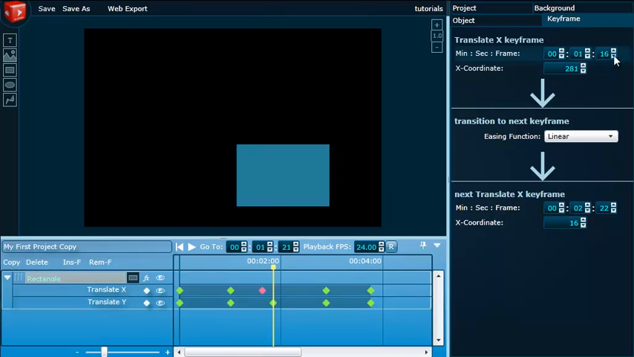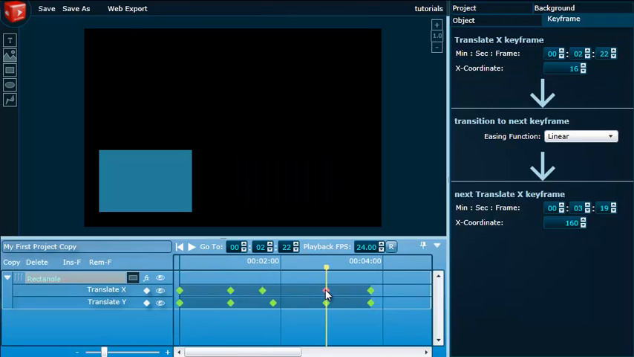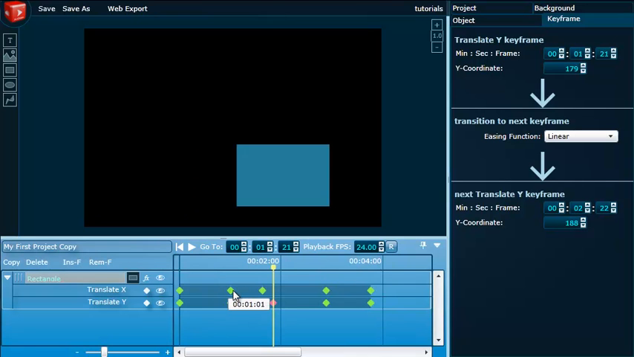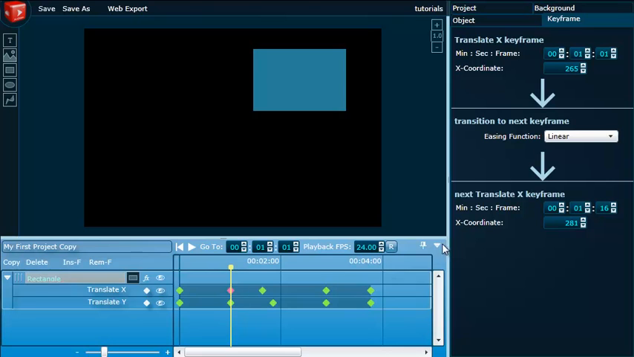Now notice that every time we click on a keyframe, the corresponding values of that keyframe are loaded in the keyframe panel. Let's look at this a bit closer. In the keyframe panel, we see the keyframe that we selected, the next keyframe, and the type of transition between the two keyframes. We can adjust all the values for that given keyframe within the keyframe panel as well.